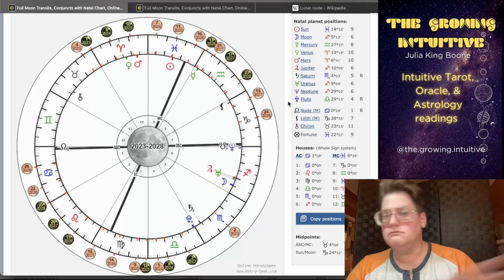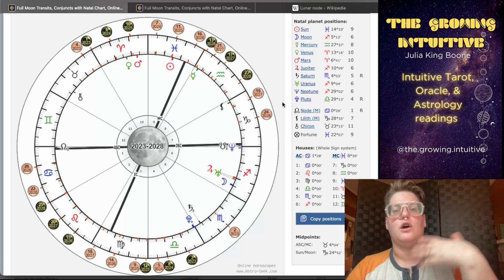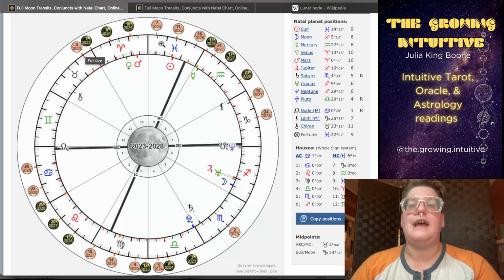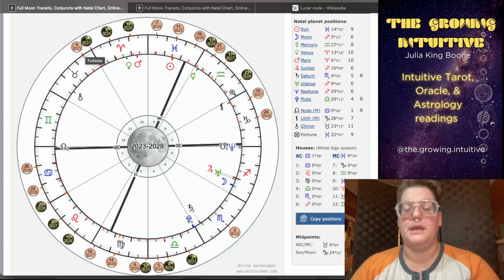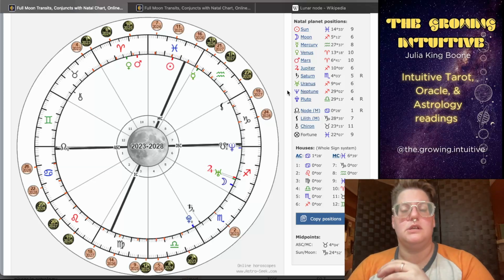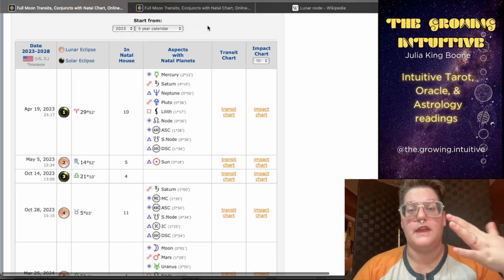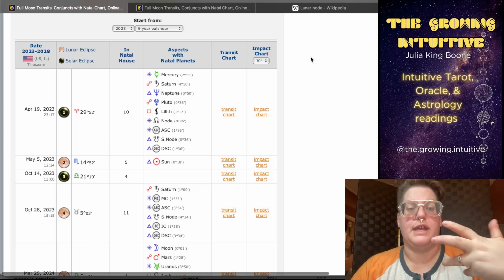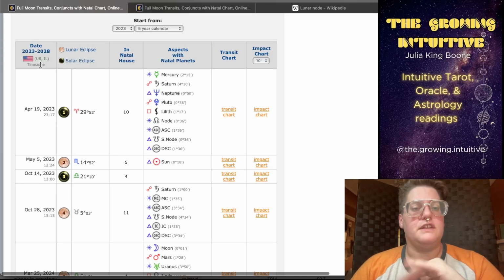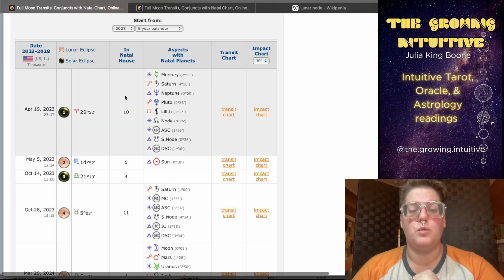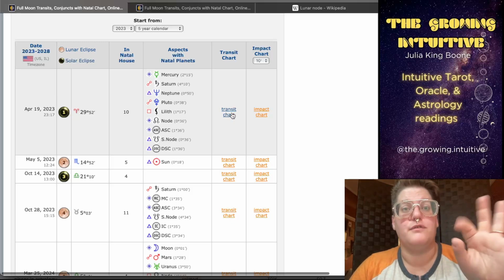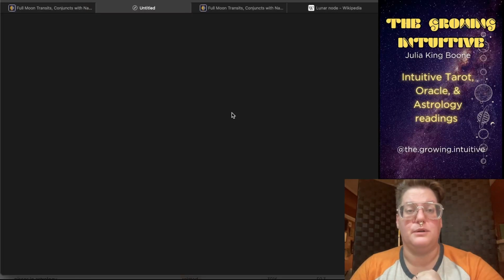Okay, so this is just the graphic. This is the beginner part of this. This just shows you that over these years, these houses in your chart are going to be lit up by these eclipses. Okay, scroll down, it gets even better. You can even change the year from within this page, so you don't have to research things. Okay, so here are the dates. Lunar eclipse, solar eclipse in the natal house. So it shows you what house it happened in and what aspects it made to your natal planets. Then you get to see a transit chart of the moment of the eclipse. I'll show you an example.